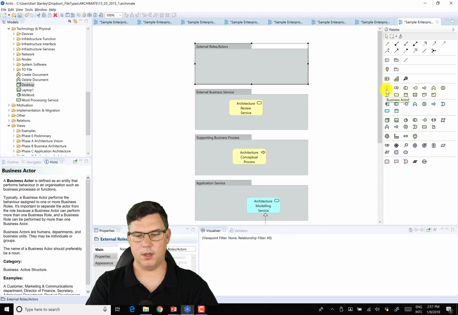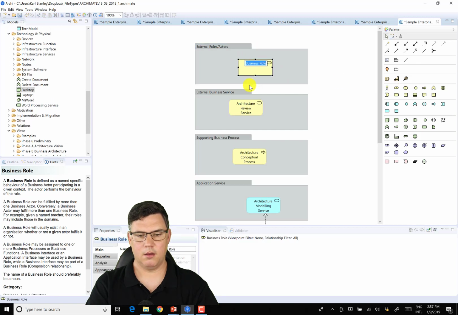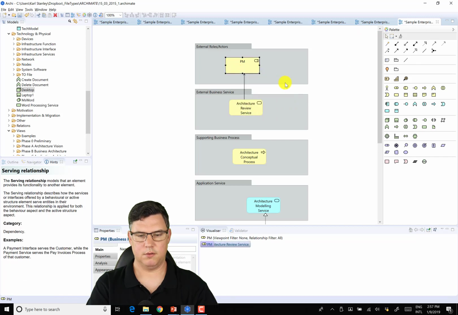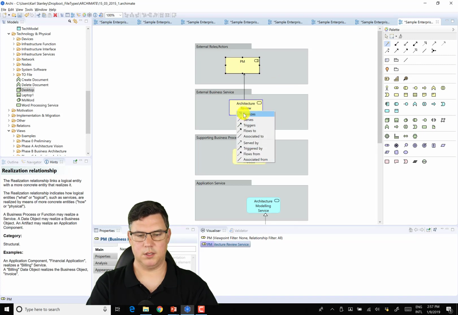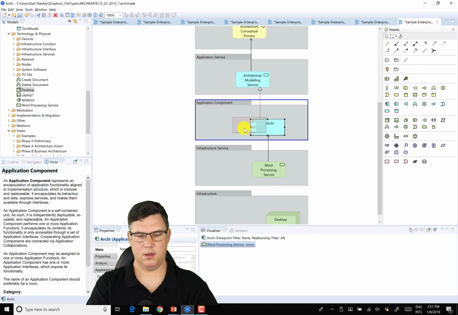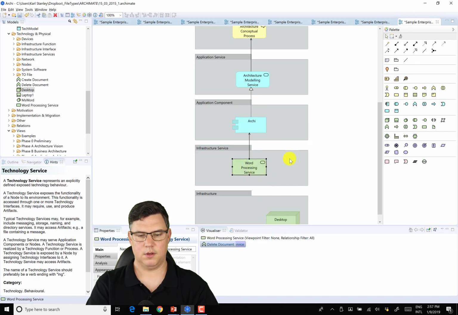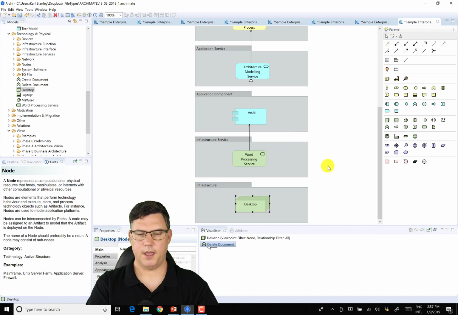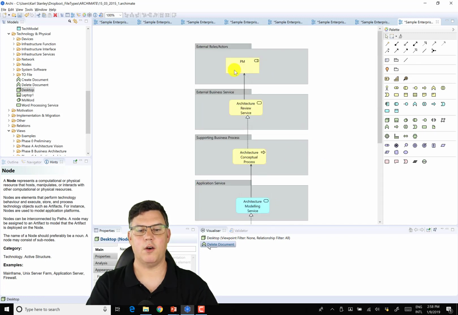Right? So if we keep to that level of discipline, so who could be out here? Well, in theory, external role or actor could be a PM. Right, the PM. This business process serves the PM role. This business process realizes that service. This architecture modeling service serves the architecture process. Archi realizes that service. Word processing serves Archi, etc., etc., etc. So now I have a capability definition.